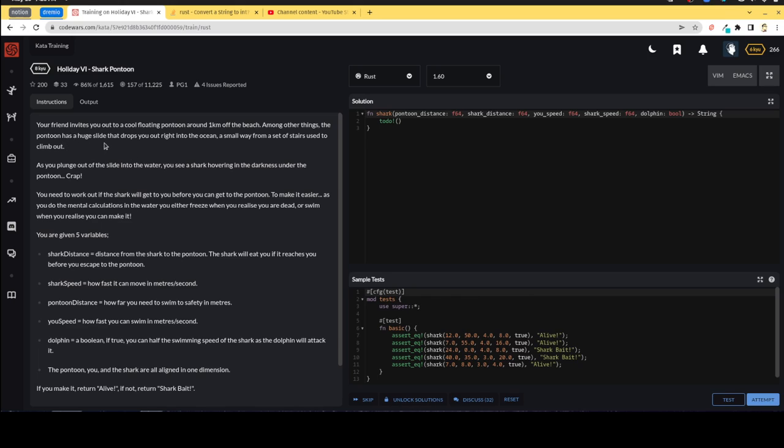Your friend invites you out to a cool floating pontoon around 1 kilometer off the beach. Among other things, the pontoon has a huge slide that drops you out into the water, a small way from a set of stairs used to climb out. As you plunge into the water, you see a shark hovering in the darkness under the pontoon. Crap! You need to work out if the shark will get you before you can get to the pontoon. To make it easier, as you do the mental calculations in the water, you either freeze when you realize you are dead, or swim when you realize you can make it.